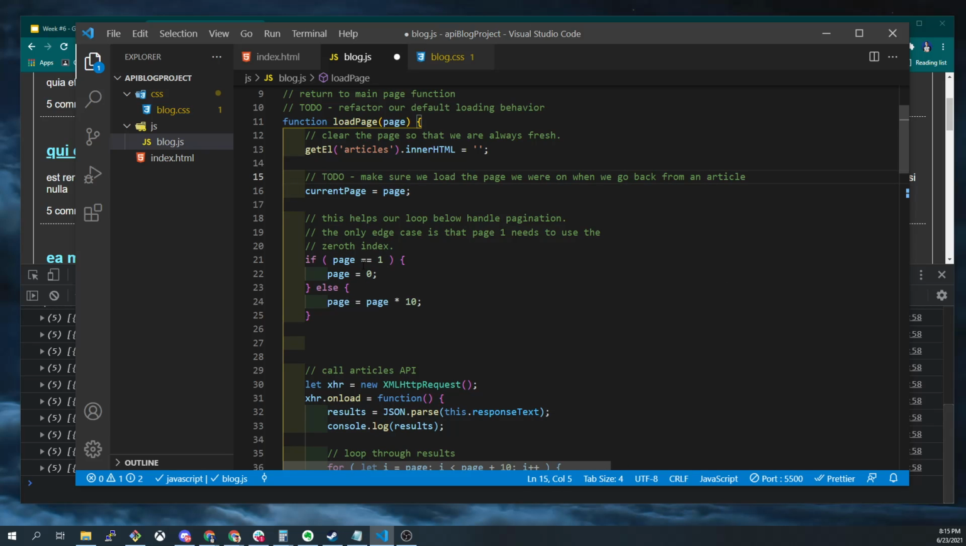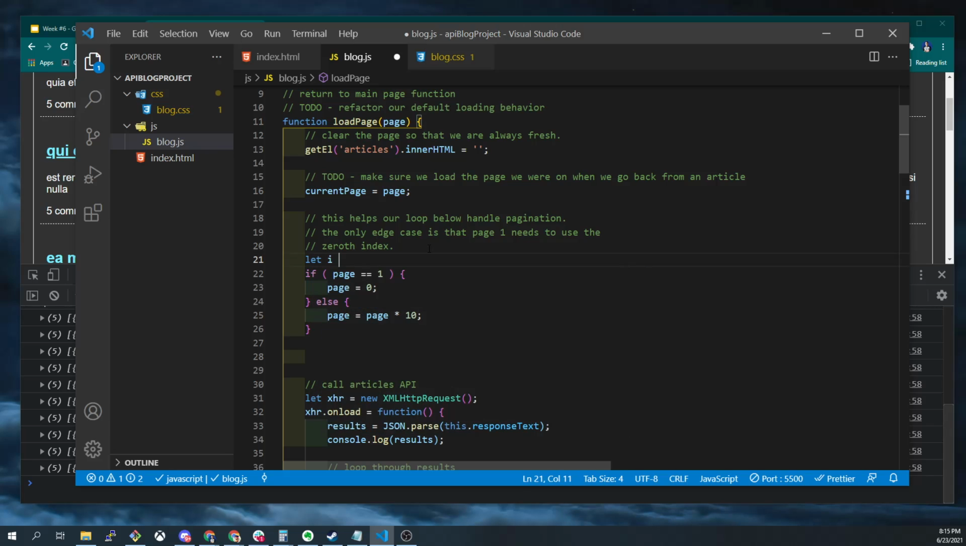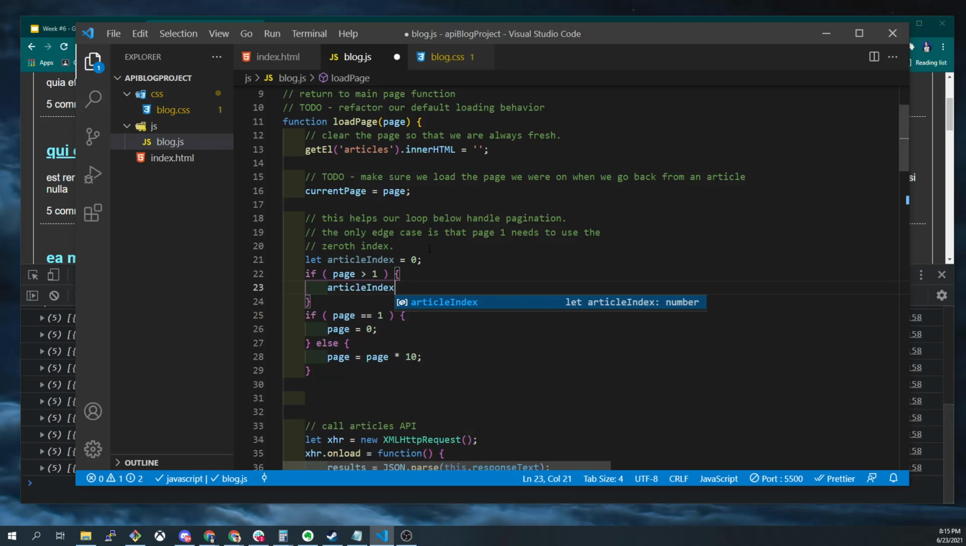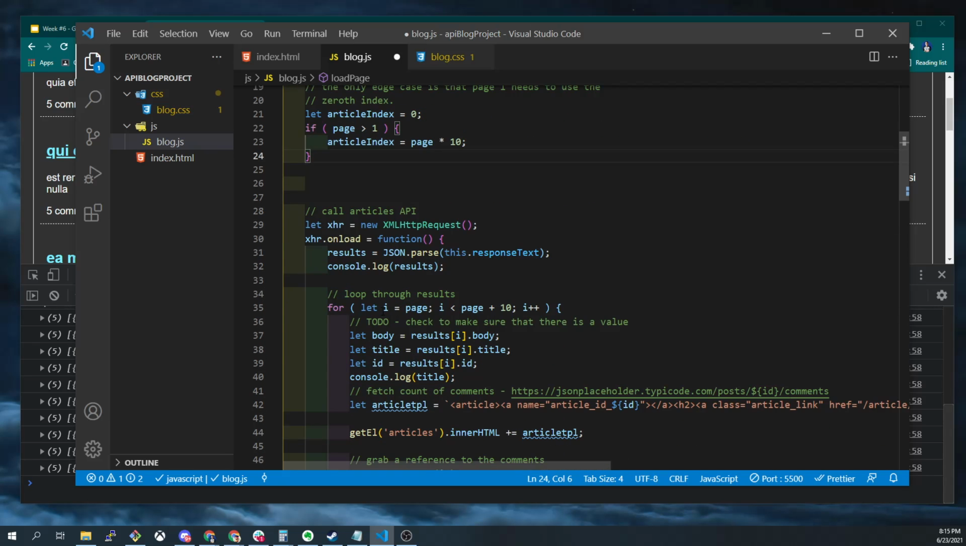And maybe what we want to do is, because page is 1, 2, 3, 4, 5, like pages of content, we don't want to cheat like this. We want to just create a let i equals 0. Let article index equals 0. And then we'll say if page is greater than 1, article index equals page times 10.